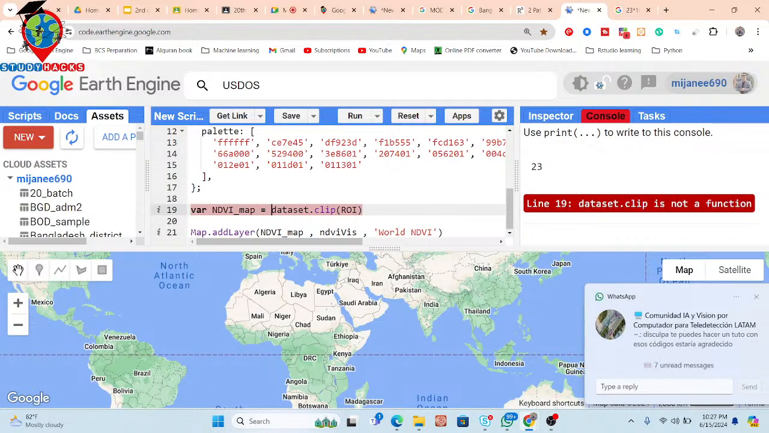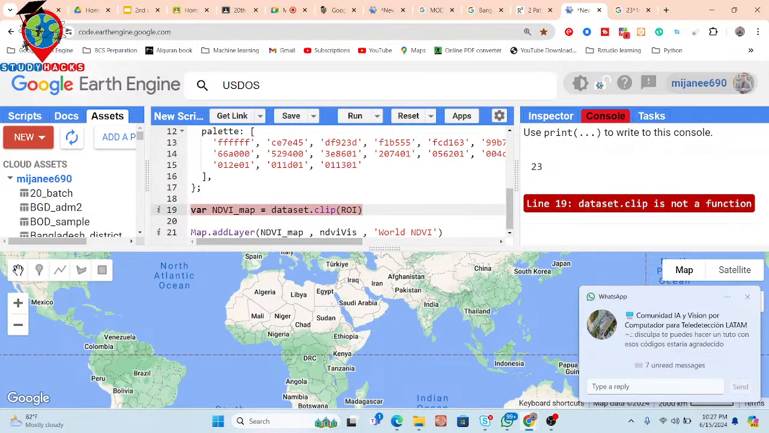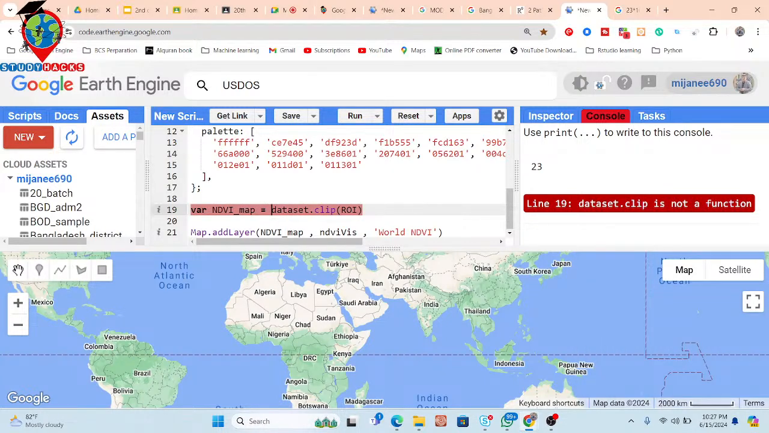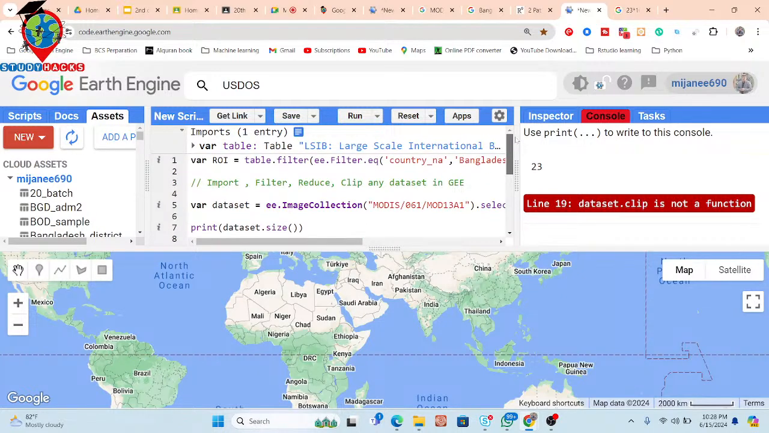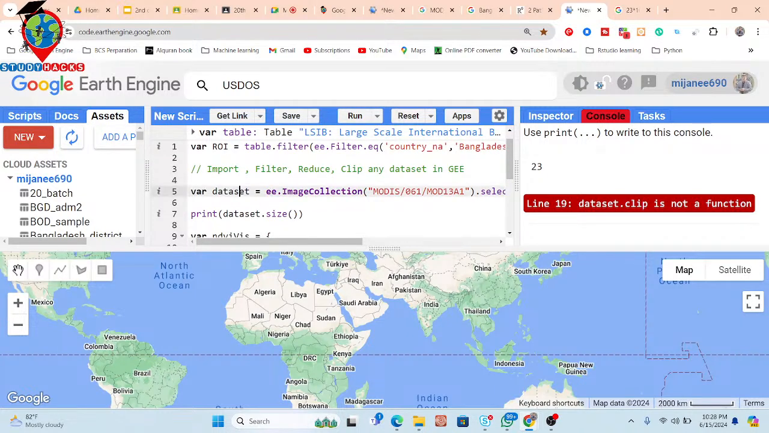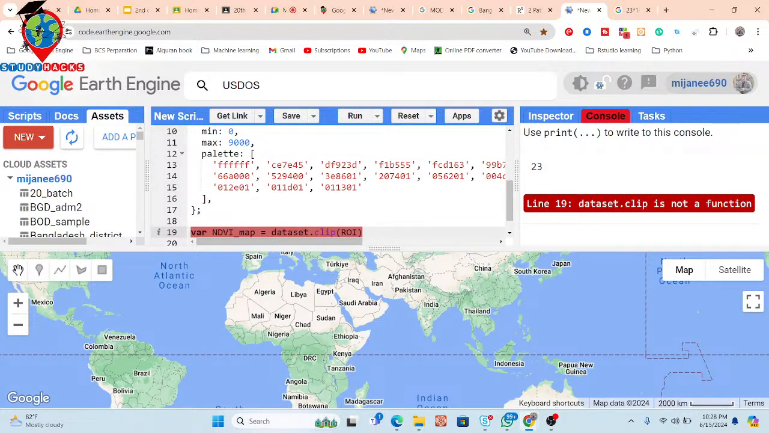You can see here. It shows this is the problem. Dataset.clip is not a function. So it's very important to understand this. This time it shows this type of problem. Basically, it's a collection. Here you can see it stored the collection, 23 image collection, but the clip function only works for an image, not an image collection.